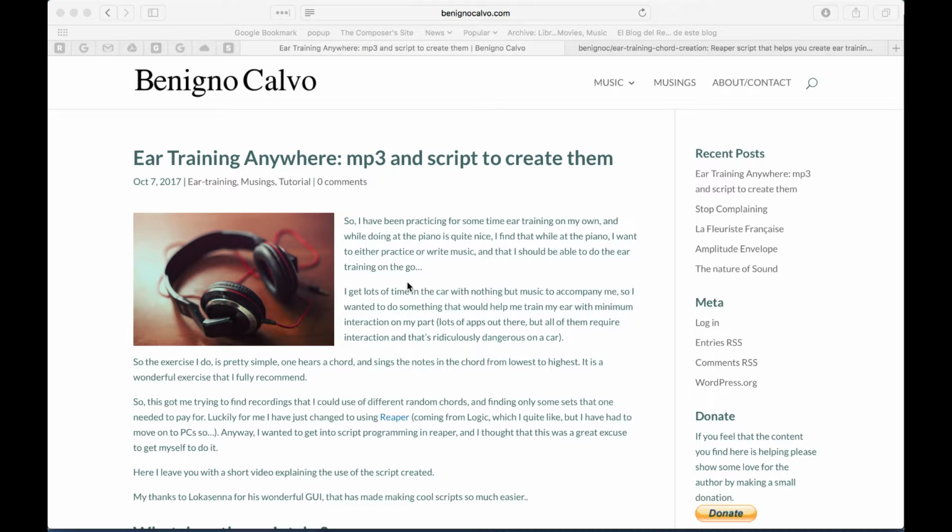So I wanted to find some MP3s that would help me do this while I was in the car or running or whatever. So I decided to make a script for Reaper, profiting of Reaper functionalities. And this is what I have come up with.